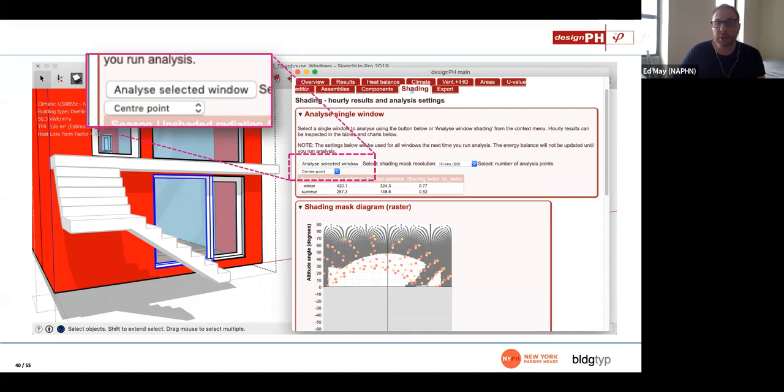For instance, if we go to the shading tab in the DesignPH dialog window, so if we boot up DesignPH and we perform our analysis in DesignPH, we now have a shading tab here. If we go into the shading tab, you'll see there's a little button there that says Analyze Window. So in our 3D scene, if in SketchUp we were to select one window, just one, we can analyze that one window, and we can actually get a preview of what that window's shading experience looks like in that little shading mask diagram down below.